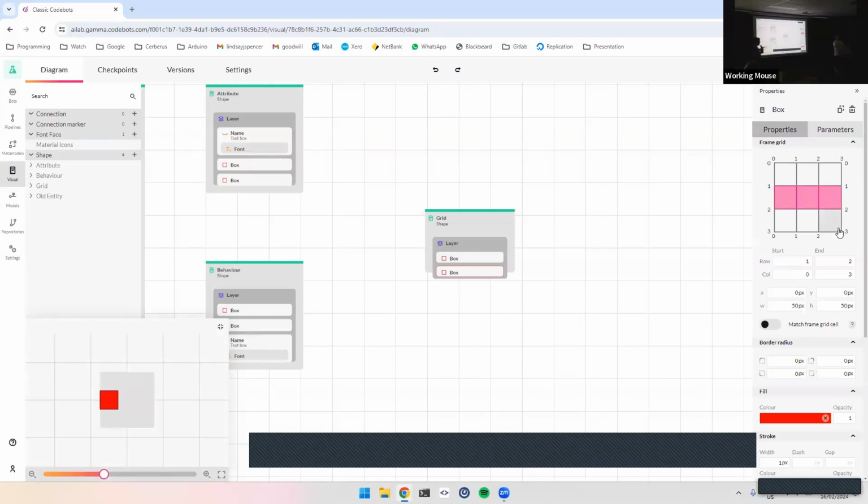Because what's happened there is we've said, hey, it exists in that span of cells, but it still exists at 0, 0, and it's still 50 by 50. So it's still in its spot. We now have this neat little match frame grid button or match frame cell.